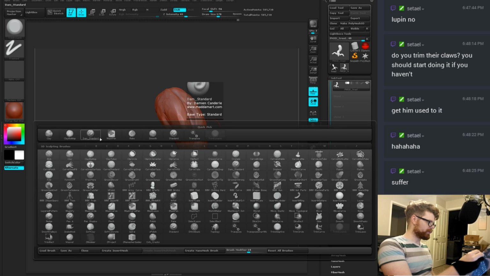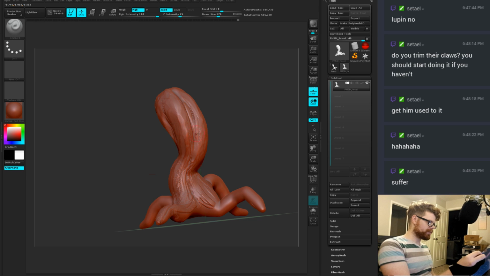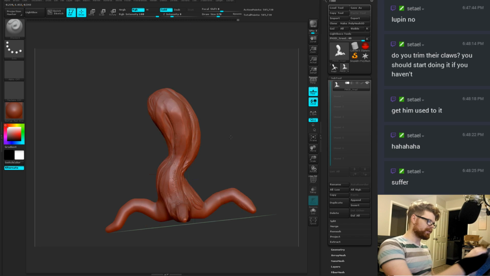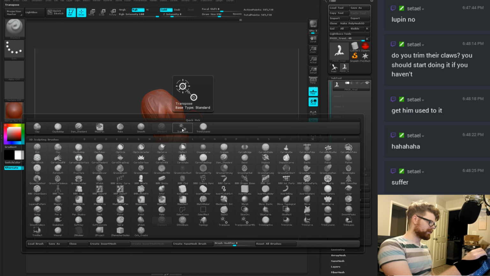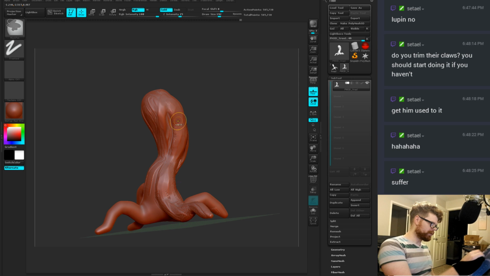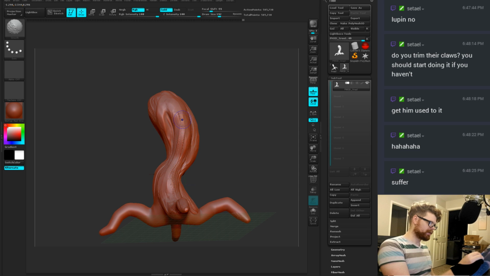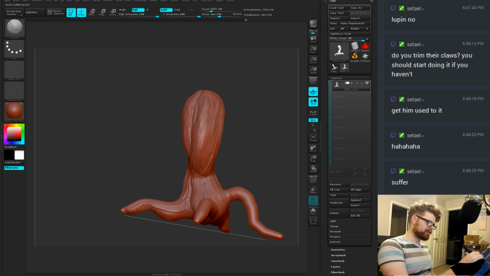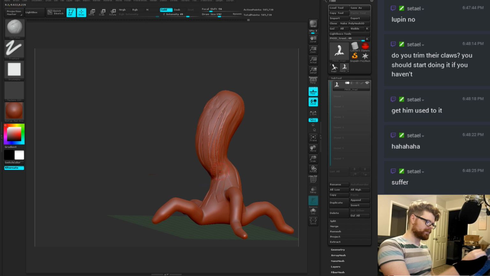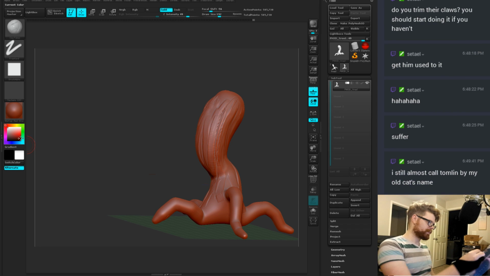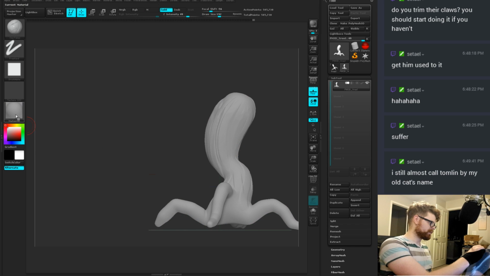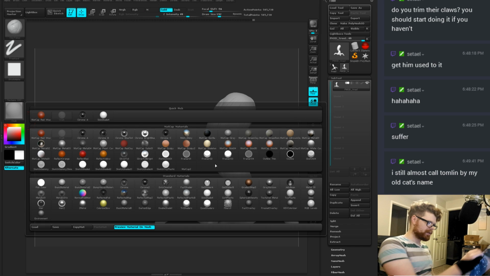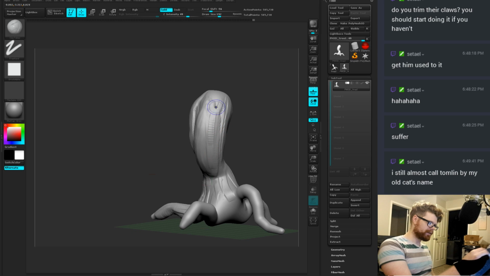Now we're going to do just a regular standard brush. Maybe set down the Z intensity a little bit. Clay buildup is so much better. Or maybe, let's try clay tubes. Oh yeah. It's starting to get some shape to it. Let me try a different shader. Just plain gray.